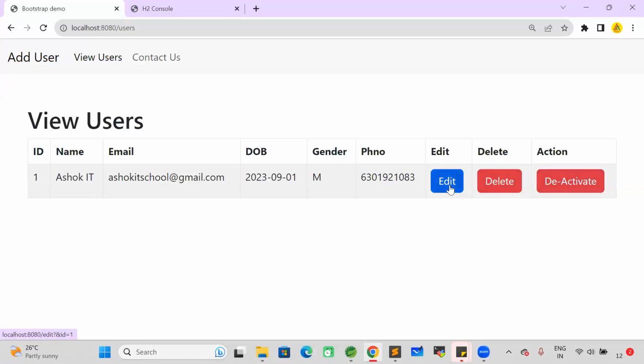So when I keep the cursor on the edit, it is displaying ID as a query parameter to edit that particular record. When I keep the cursor on the delete, it is showing that query parameter. When I keep the cursor on the deactivate, you can see update, ID is equal to 1, status is equal to N. So when I click on deactivate, that record will be deactivated. If it is displaying the deactivate button, what is the meaning of that? That record is already active. That's why it is displaying the deactivate option.